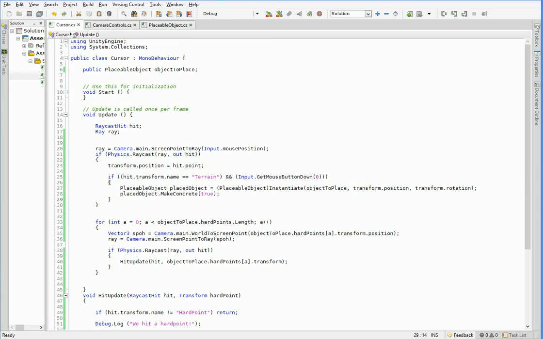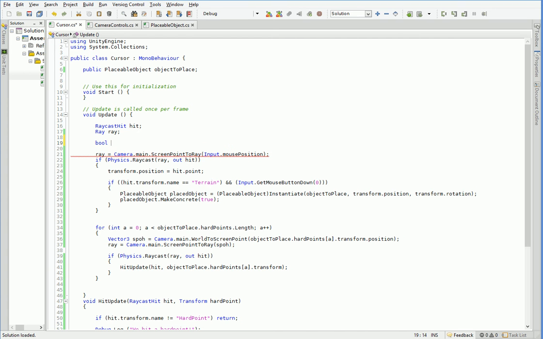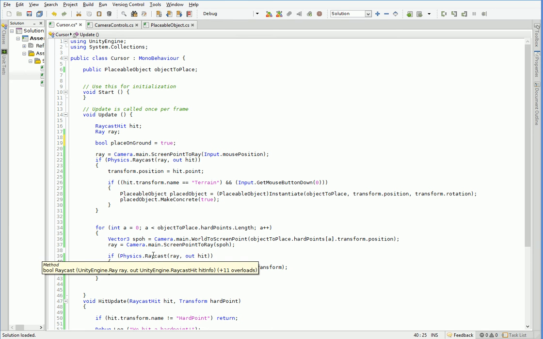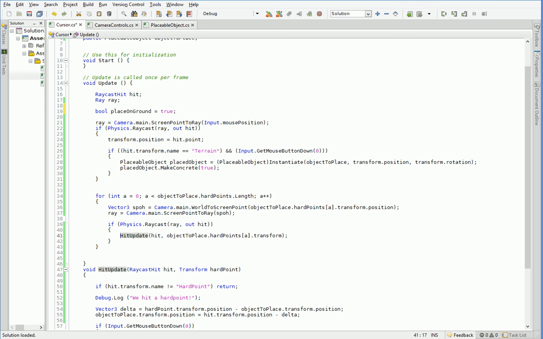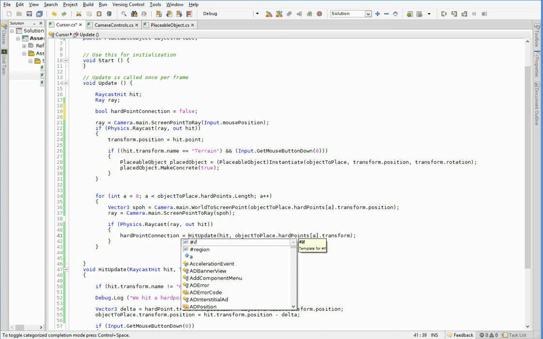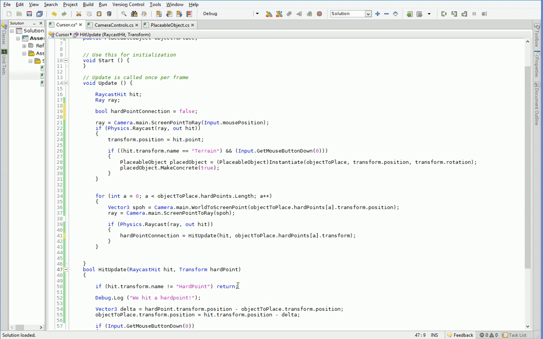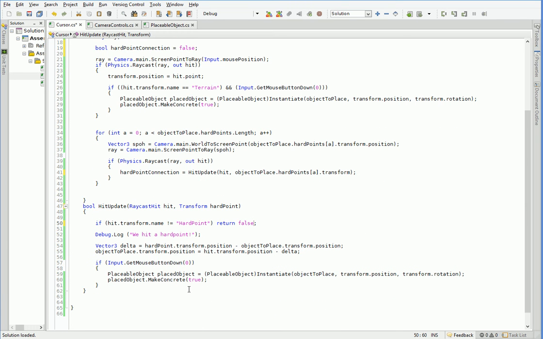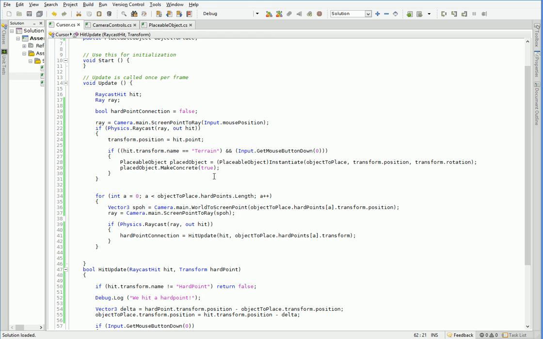We need to... when we click to put it on the ground, that has precedence. So what we actually need to do is make it so that we have bool place on ground equals true, and then in here we have to say, let's change this, not bool place on ground, but bool hard point connection equals false. And then here we say hardpoint connection equals hit update. The reason for this is we're going to change hit update into being a bool, which returns false if there was no hardpoint connection, and true otherwise. This will allow us to avoid double placing things. We were having some annoying issues with that.